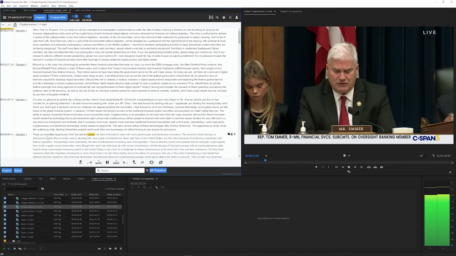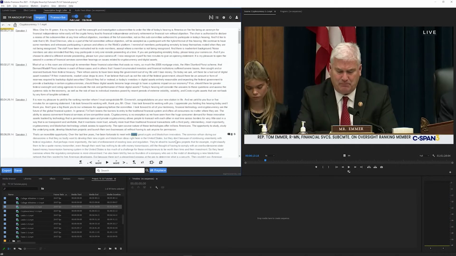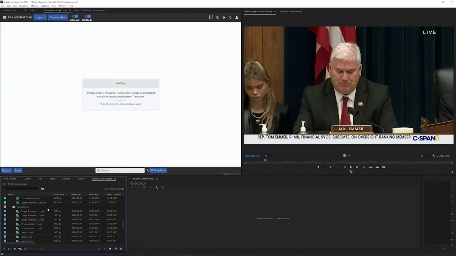In Transcriptive Roughcutter, you can batch align multiple transcripts instead of manually queuing them one at a time. Aligning a single file works like this. You turn on clip mode if it's for a video or audio file or a multicam source, and turn off clip mode if it's for a sequence.